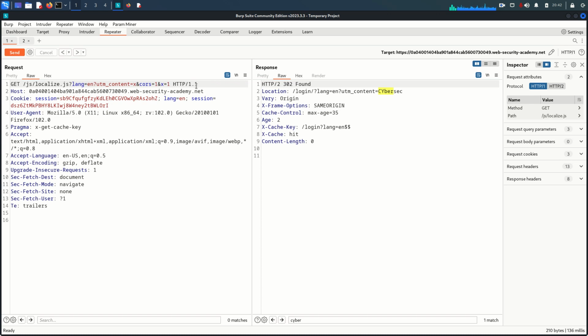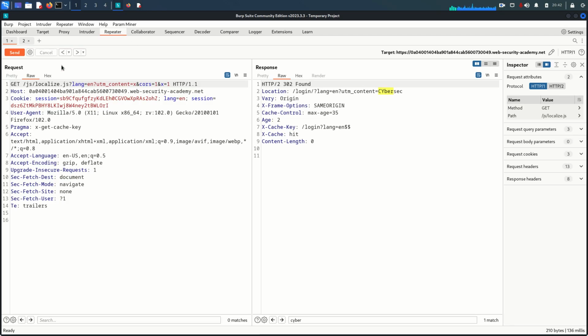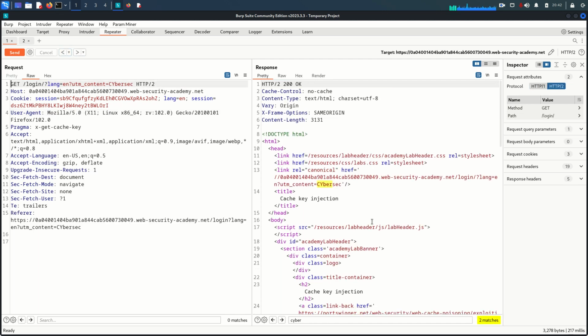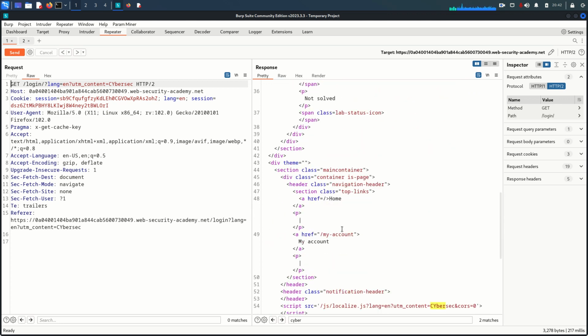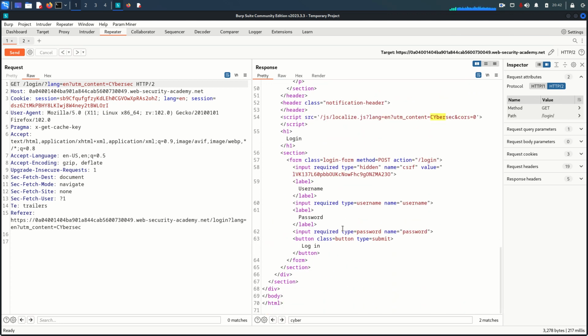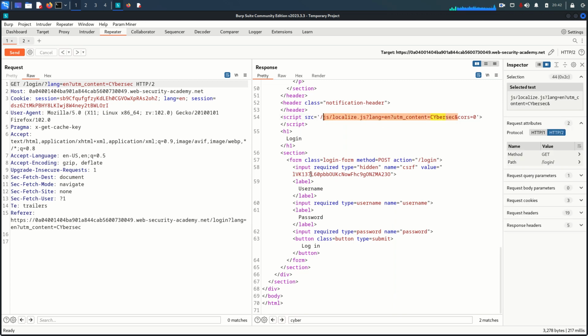Protocol must be HTTP 1.1. The second thing is the origin header, so I'm going to take this one. And one more thing I want to mention here: if you see this one, you will find there is no URL encoding, and that makes it more vulnerable.